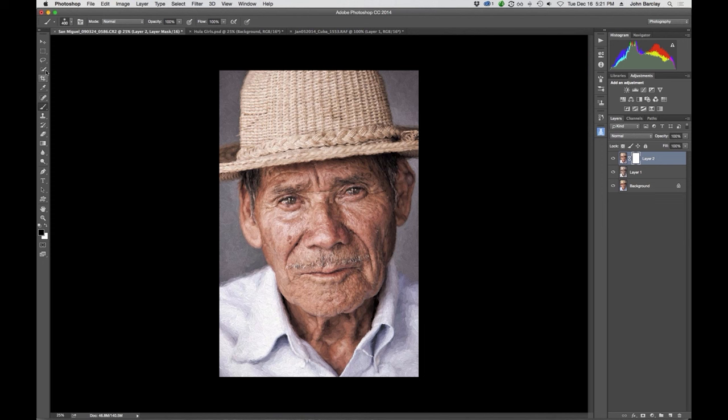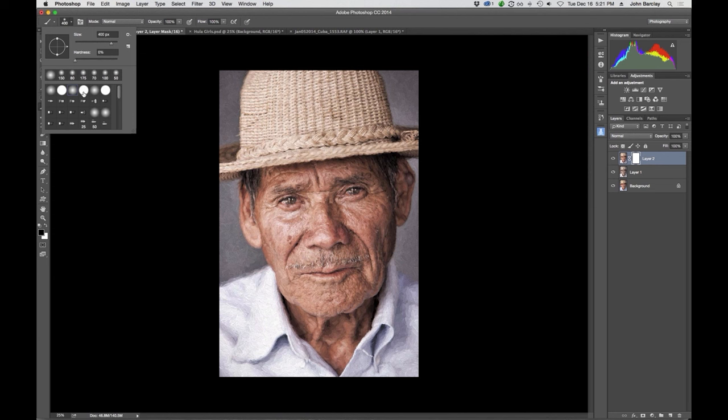Okay, so the only thing I might want to think about is, do I want a hard edge brush, which looks like this very white circle, or the soft edge brush, which looks feathered? And the reason it looks feathered is because it's a feathered brush. Most times I'll use a feathered brush. So I select that and I can make it bigger or smaller.